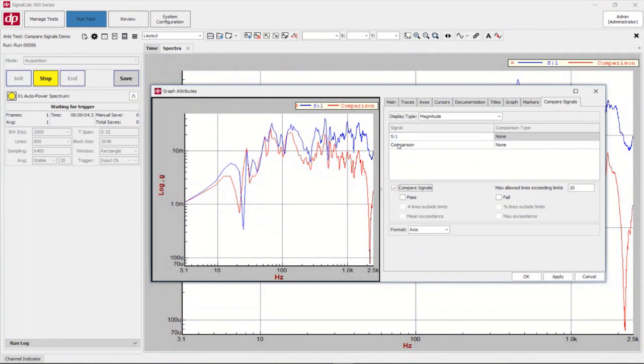So for each signal displayed on the graph, you'll have to define a comparison type. We have measure, upper limit, lower limit, or none. Rule of thumb is your newer measurement that you want to compare to will be measure, and then your old comparison signal that you either import or review from a different run will be upper or lower limit. In this case, I'll define it as a lower limit.